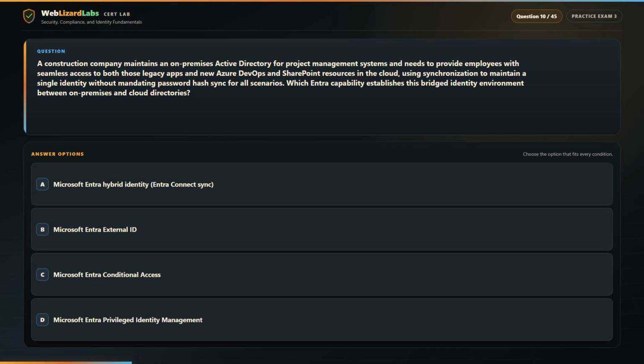Answer A, Microsoft Entra Hybrid Identity, Entra Connect Sync. Answer B, Microsoft Entra External ID. Answer C, Microsoft Entra Conditional Access. Answer D, Microsoft Entra Privileged Identity Management. Lock in your answer.